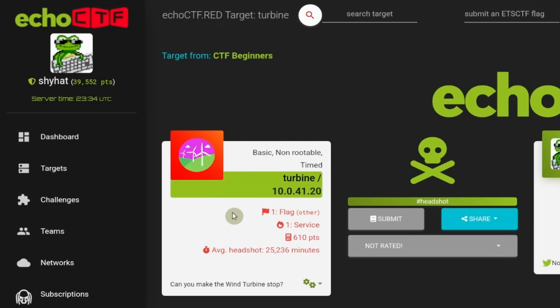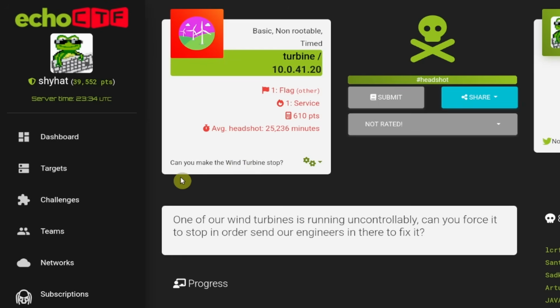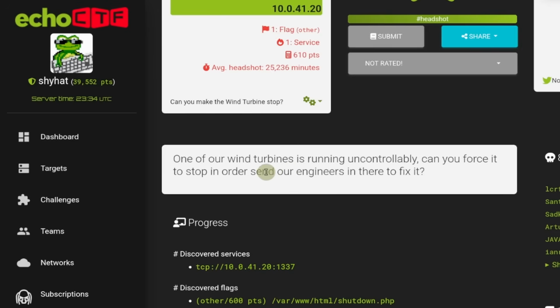All right, everybody, this is a guided walkthrough for the Turbine Challenge over on EchoCTF, which is part of their CTF Beginners Network. So let's go ahead and talk about what we're doing in this challenge. It says here in the description, can you make the wind turbine stop? One of our wind turbines is running uncontrollably. Can you force it to stop in order to send our engineers in there to fix it?